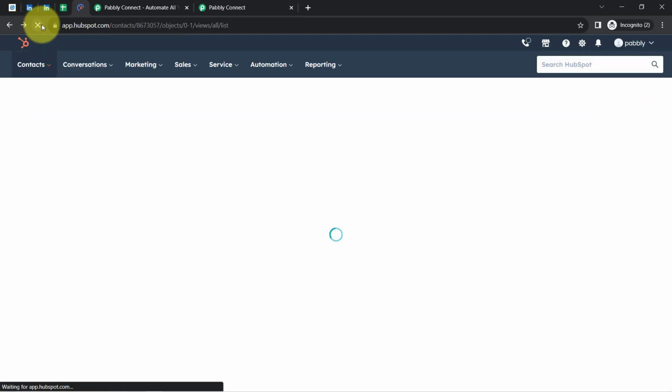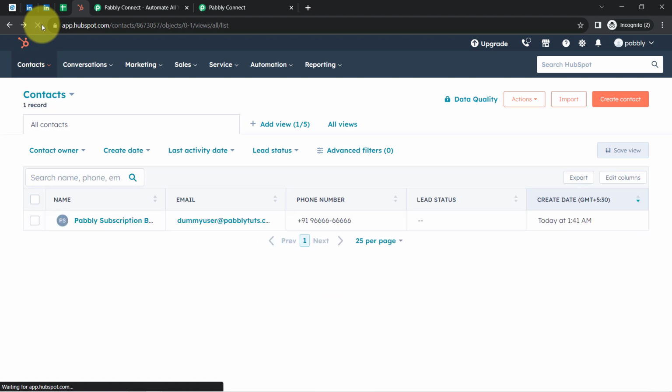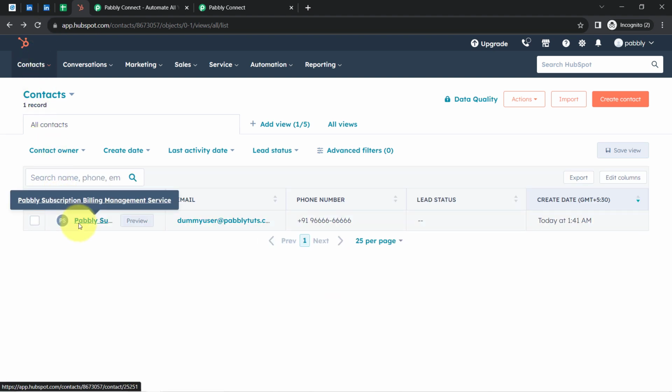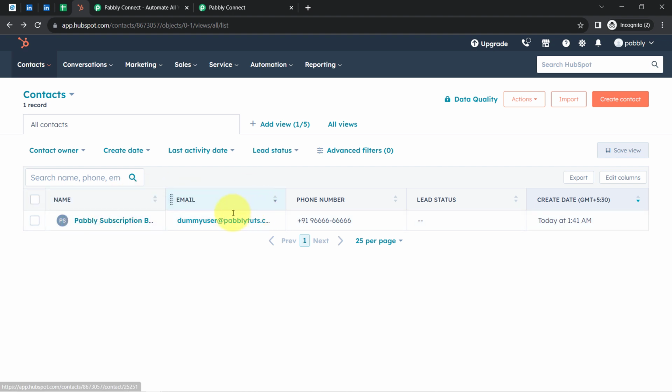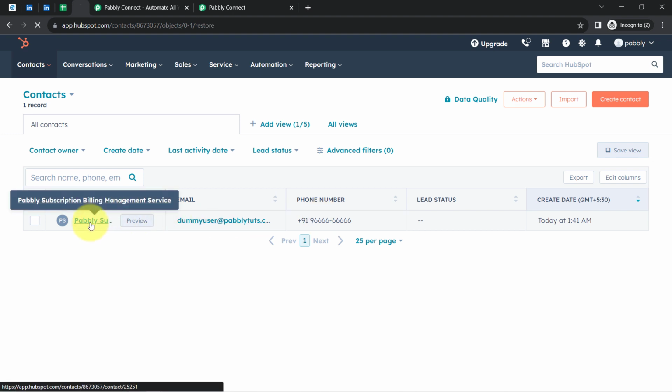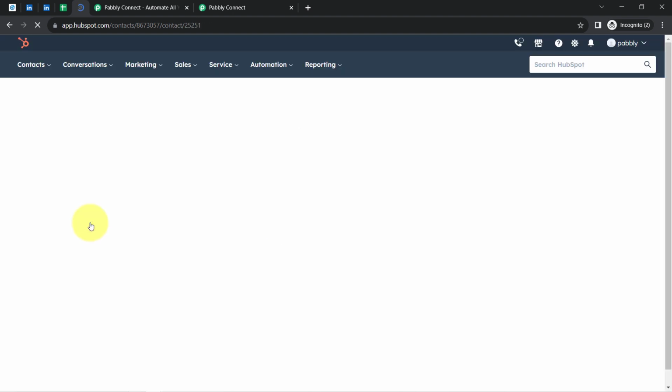Let me first refresh the dashboard of HubSpot CRM and wait for the contact to be created. And here you can notice the same person with the same first name and last name, with the same dummy email address and the phone number, has been created as a contact in my HubSpot CRM dashboard.